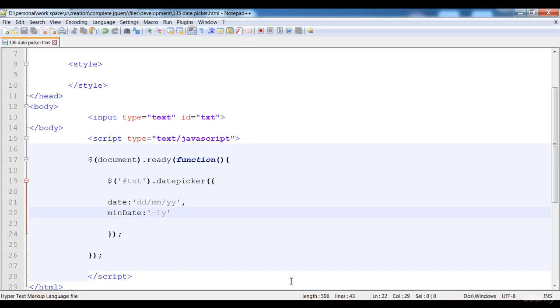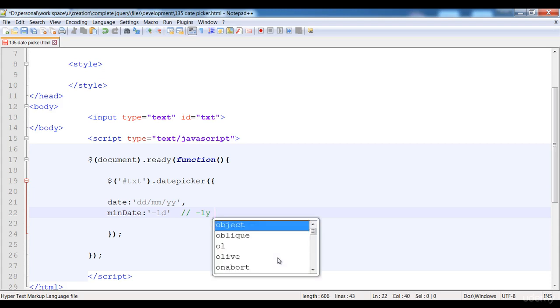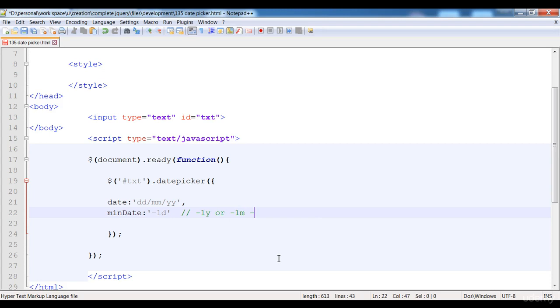In this way we can give different inputs, but here I'm going to specify -1 day, and these are all the inputs: -1 year, -1 month, or we can directly write -5, like days, -5 means 5 days.